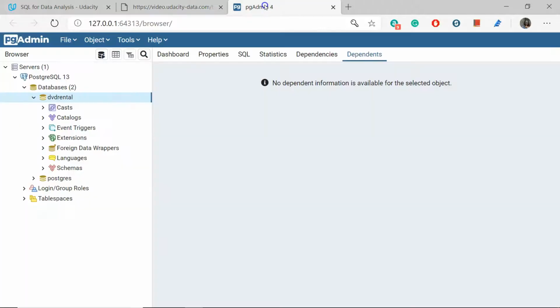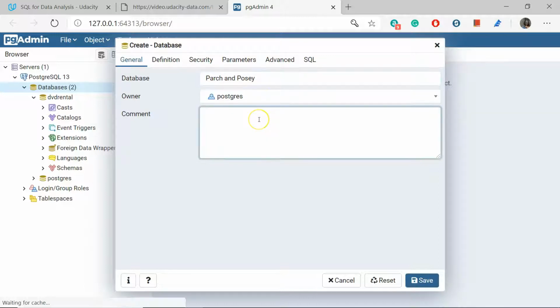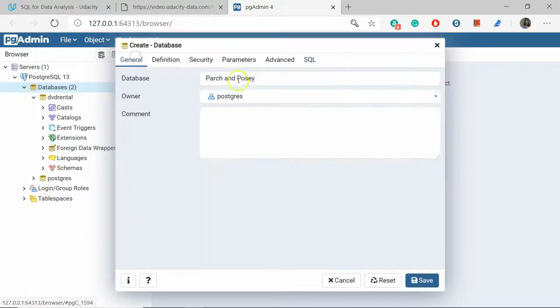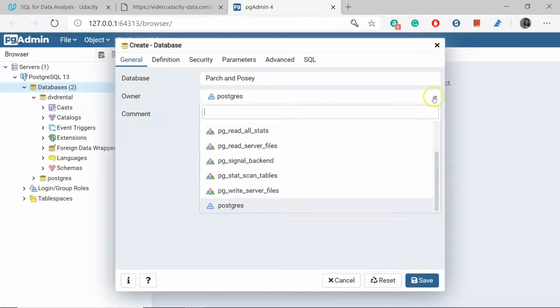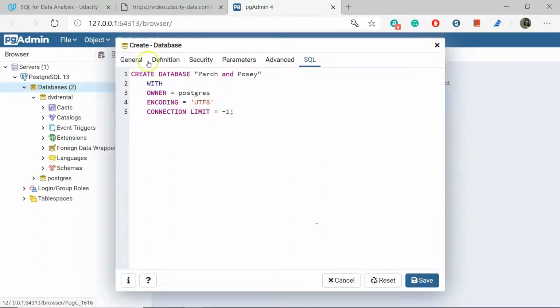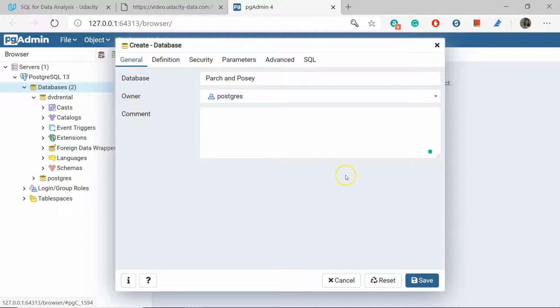So copy the code and then go into PgAdmin, click on databases and click on create database. We're gonna call it Parch and Posey. You can write a comment if you want to, but that's not necessary. You can go into the SQL portion to see the code. It's just creating a database with the owner name, which you can change, but don't change it, just leave it as a default. Encoding, connection limit. You can mess with these settings, but honestly, don't touch them for now. Just go in and create the database.